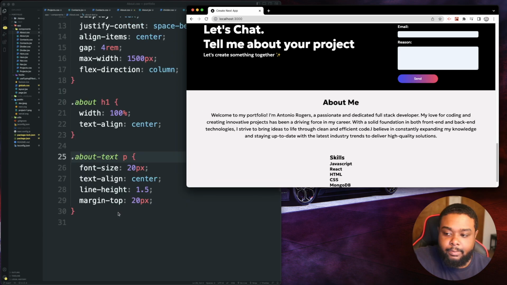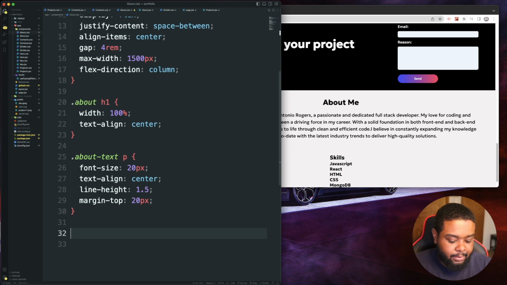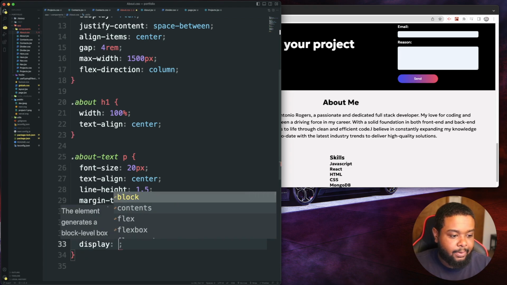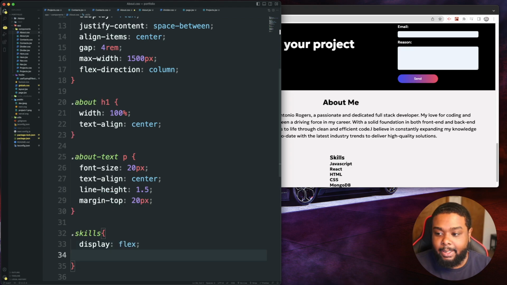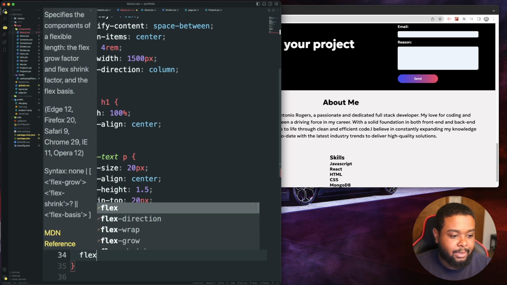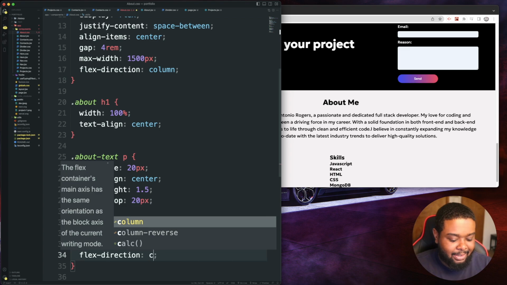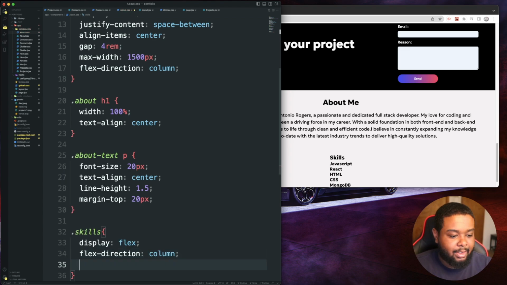Nice. All right, so let's grab our skills now. Skills. And we're going to do a display flex. I use Flexbox like at least 100 times in this project already. Flex direction of column. And a gap of 20 pixels. All right.